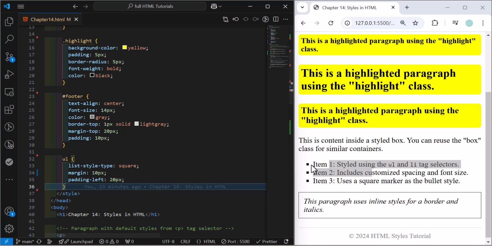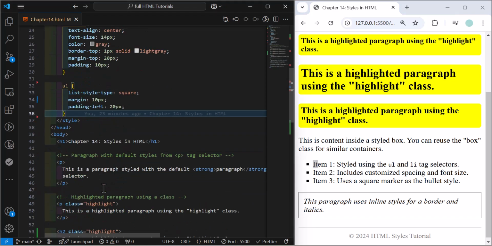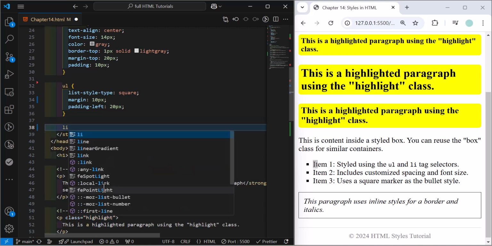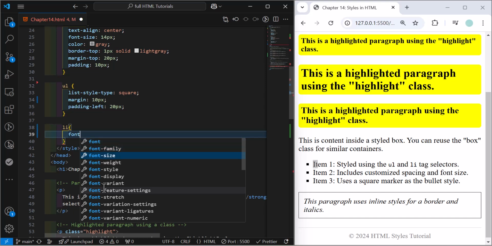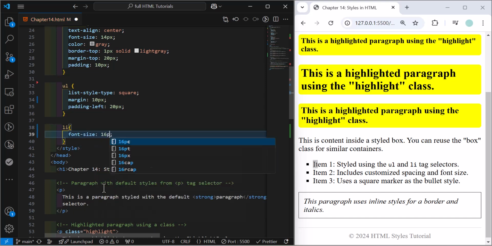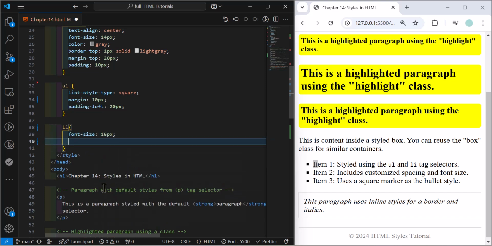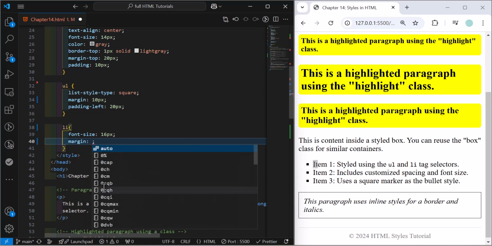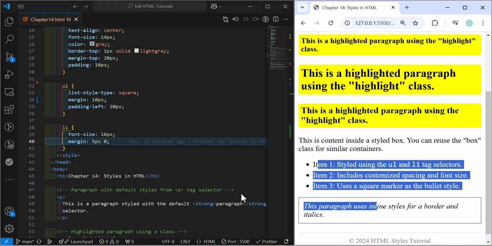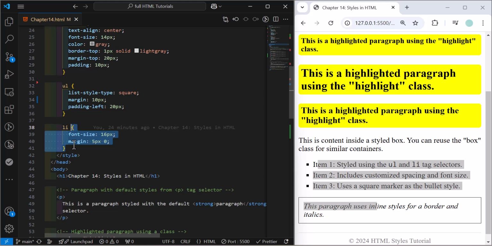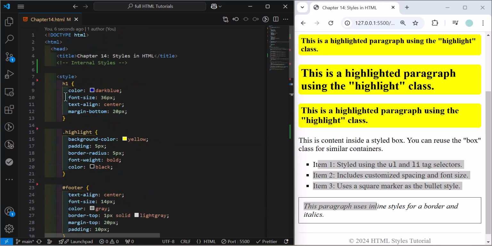Let's add one more style for our list items also. So let's type li, and in here let's say font-size to 16 pixels and margin to 5 pixels and 0. Let's save. So our styles are done. This is how we can add an internal style to our web page.